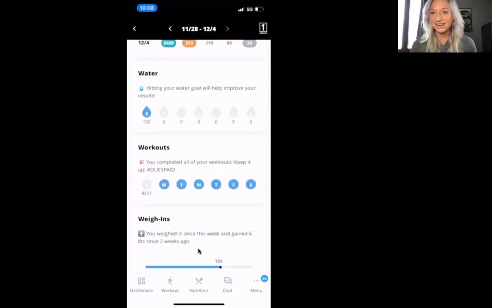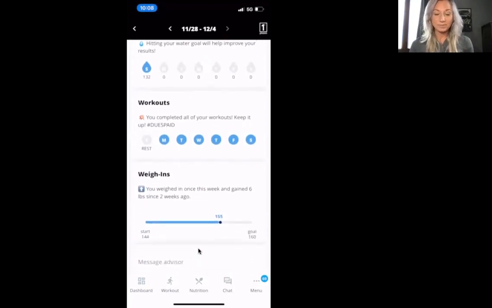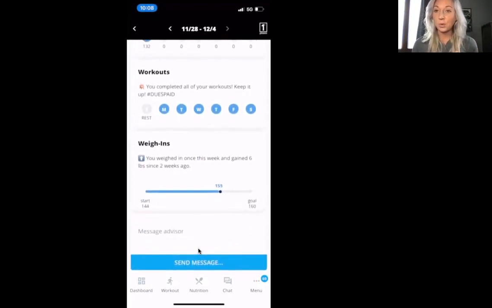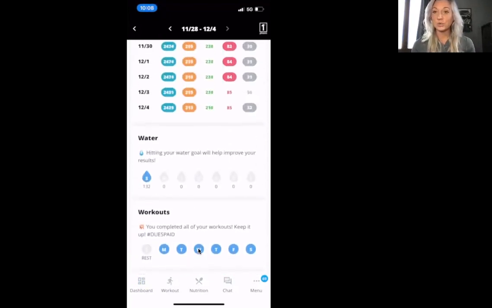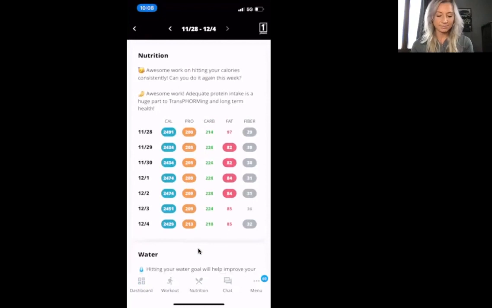I absolutely stink at tracking my water, so please do better than I do. I drink a gallon plus a day, but with that, you guys can keep track of your water in here and it'll tell you how well you're doing. It'll tell you how well you're doing with your workouts as well. Weigh-ins, you can send me a direct message in here too if you have questions on anything.